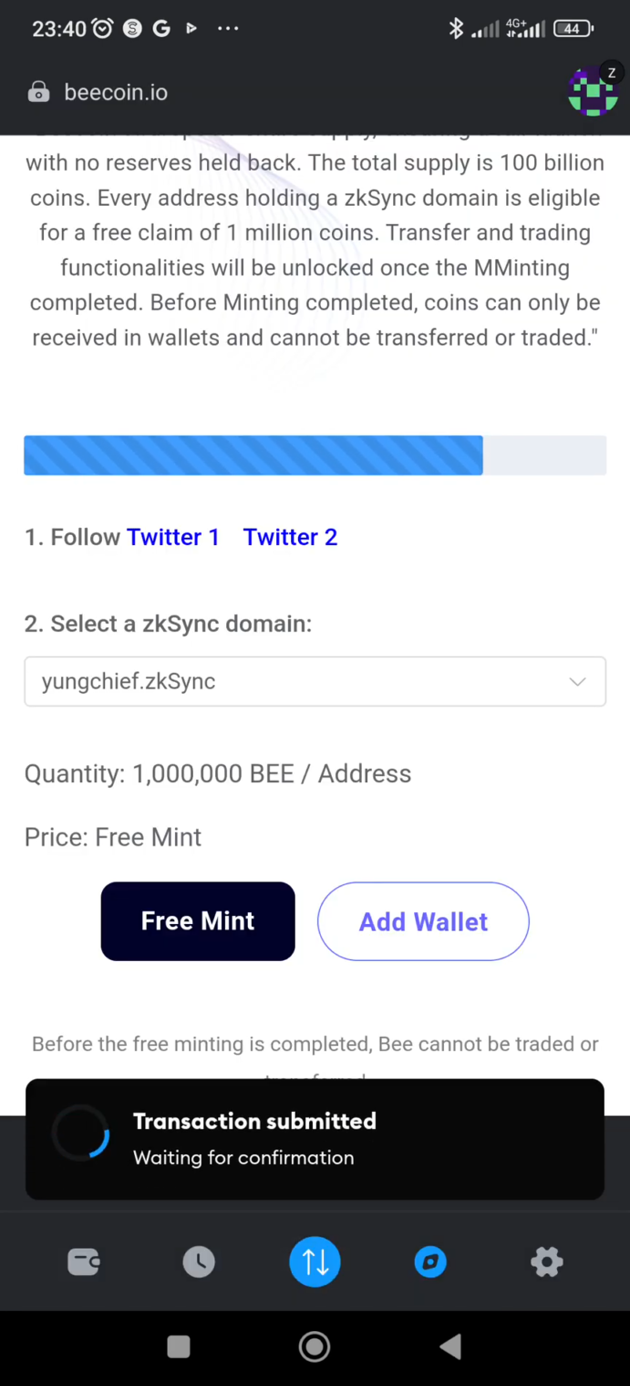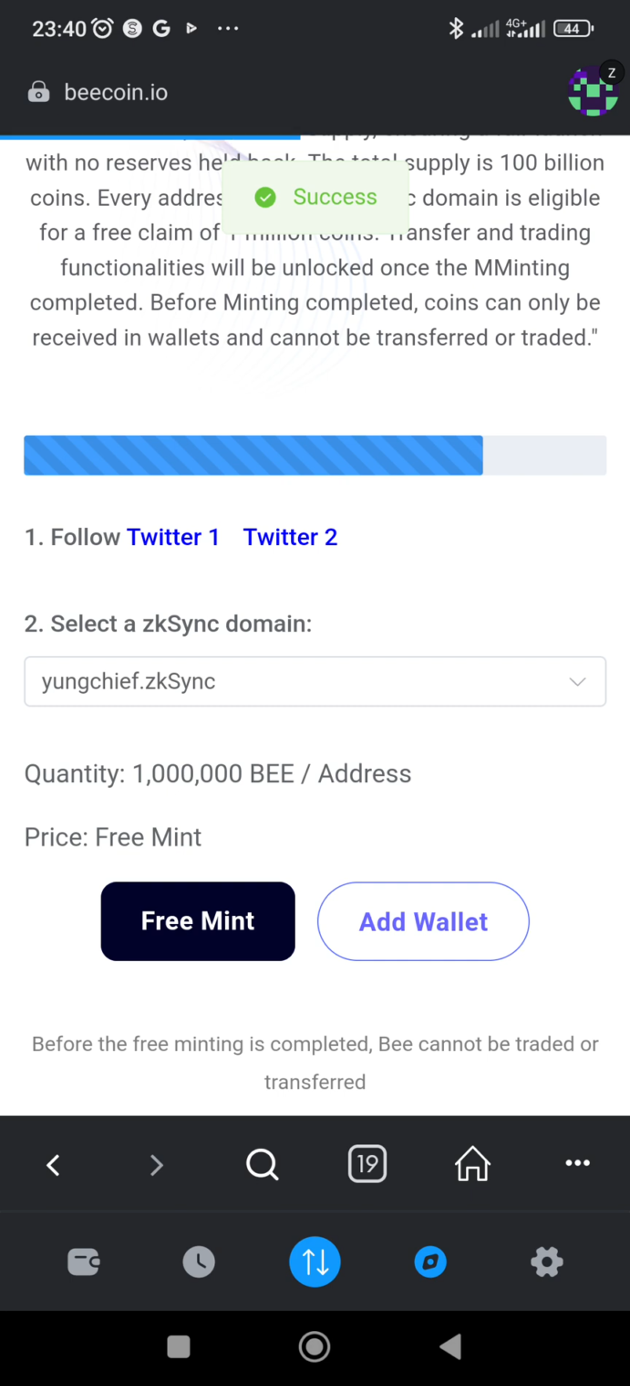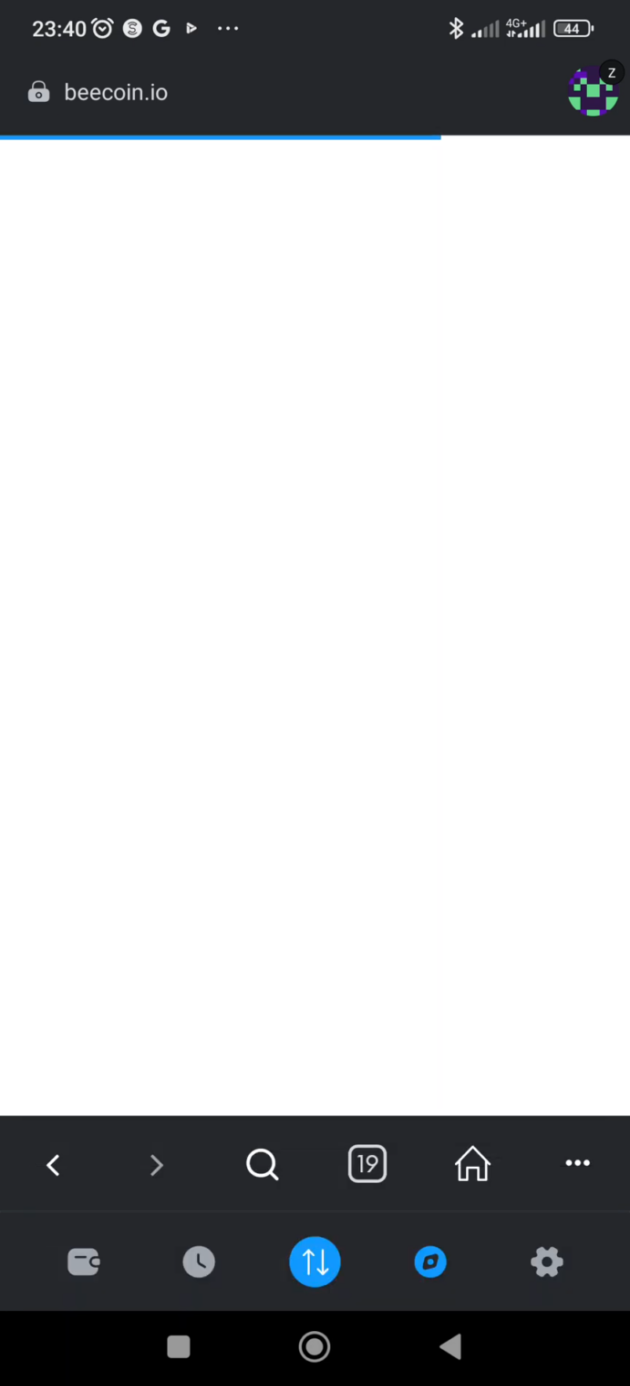In case you don't have a Zksync domain name right now, you can also buy. I think they are still selling. You can buy to partake in this particular airdrop, but I don't know when this is going to end. So I think you should take action quickly. This is taking time.